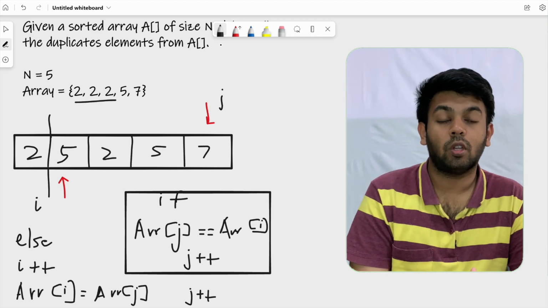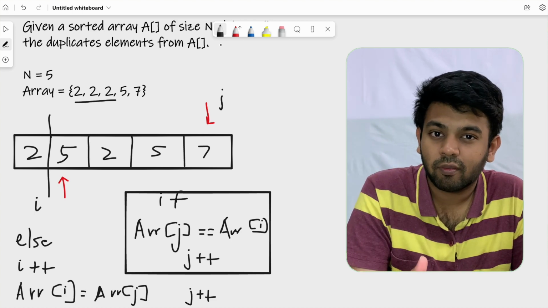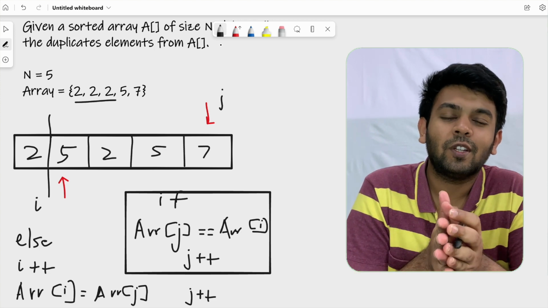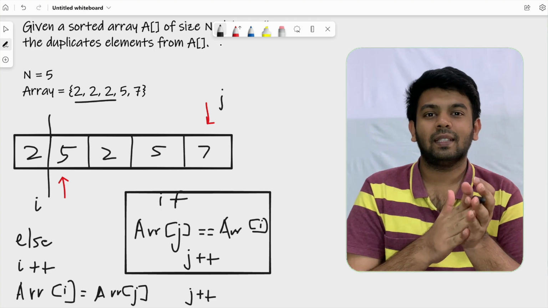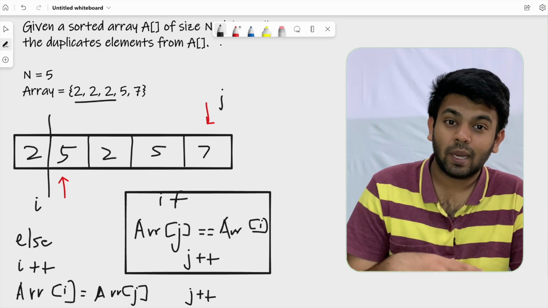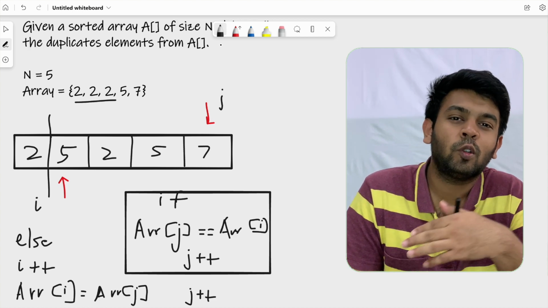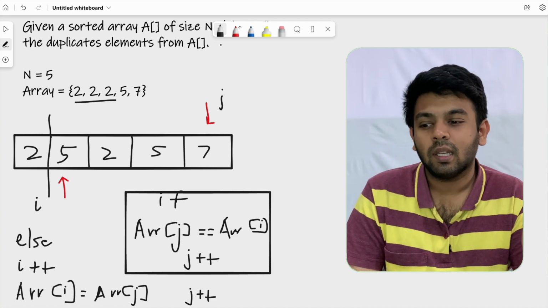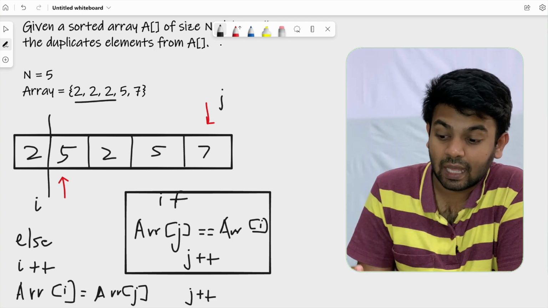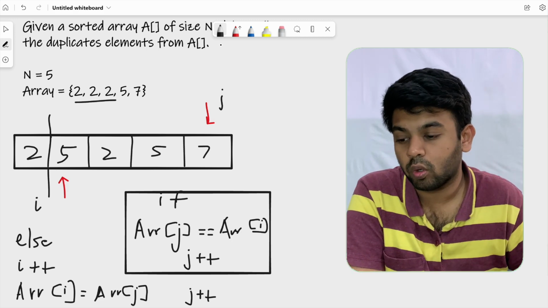If they are same, you are just going to increment the value of j. j is the pointer that just moves on, and I is the pointer at which you place new elements into the array. So if they are same, you are just going to increment the value of j. If they are not, you are going to increment the value of I and place the current value of j in that index, and then move j as well. So that is what you are going to do.